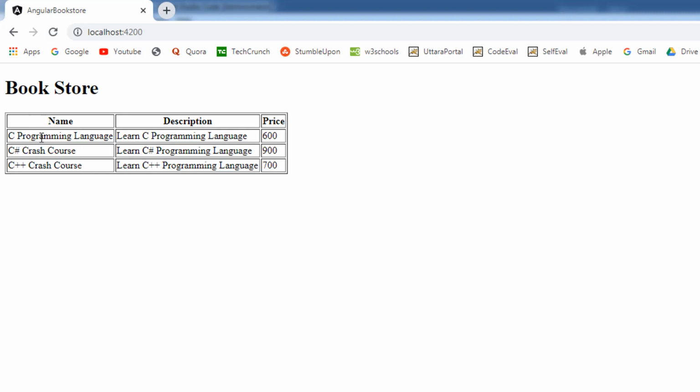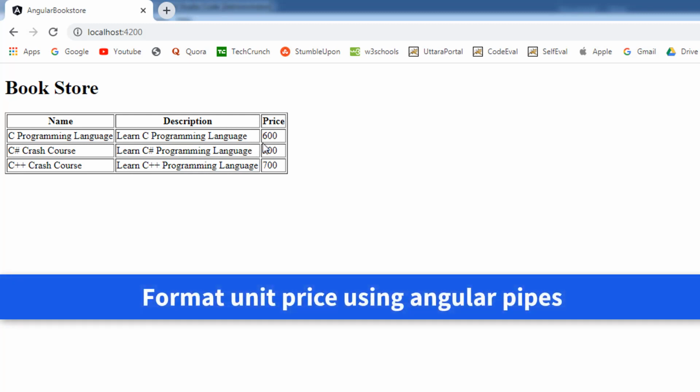You can see the list of books in the HTML table as we expected. But there is one thing missing in this, that is the price. We need to format this price. We will make use of Angular pipes to format this price.